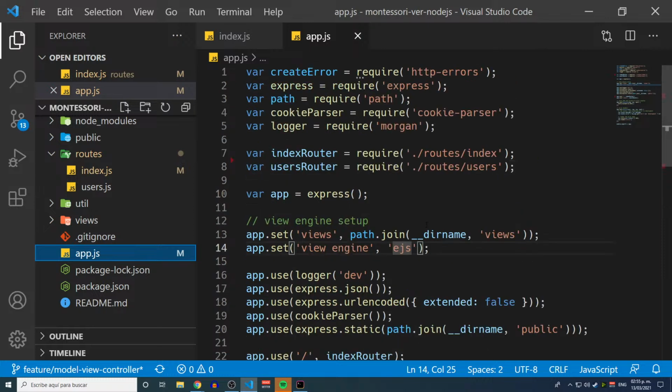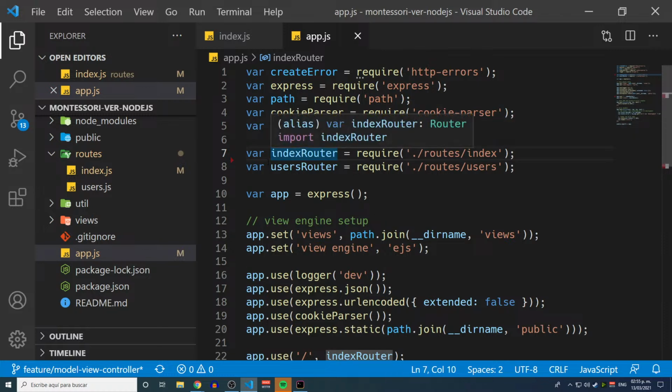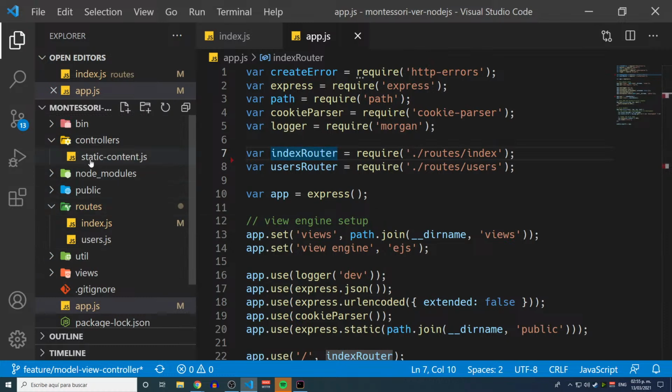Okay, so look at this. I removed a lot of self-repeating code, and I'm using just this. So I am inclined to rename the file and the router to something else. I was thinking about renaming that to static content because in the end, the controller is named that way for all the static content. So maybe I should rename this as a static content router.